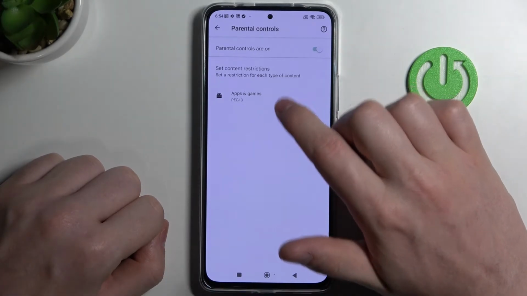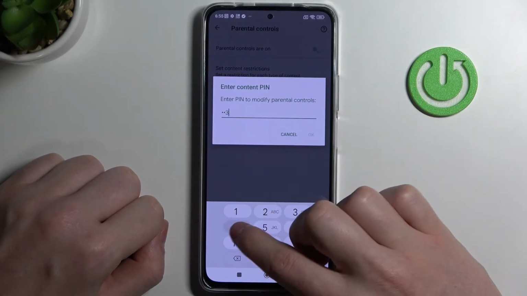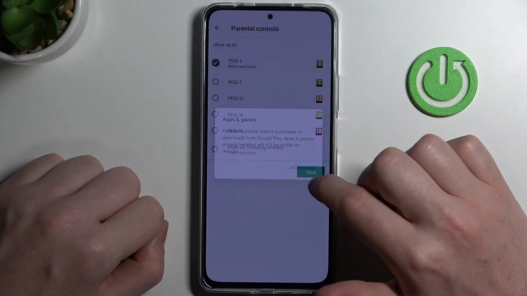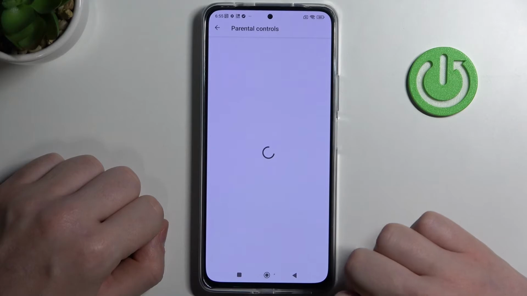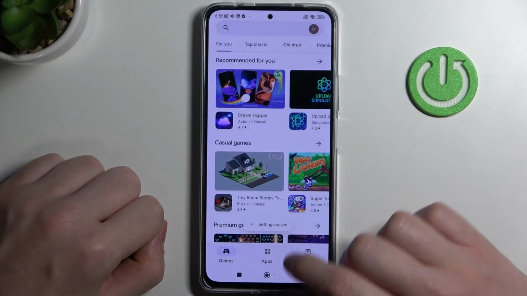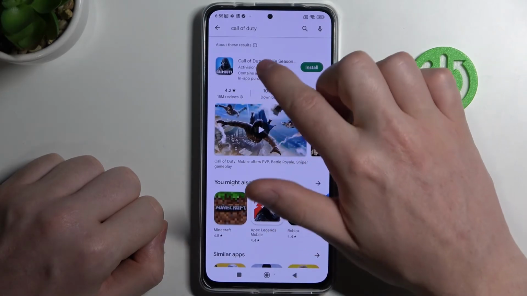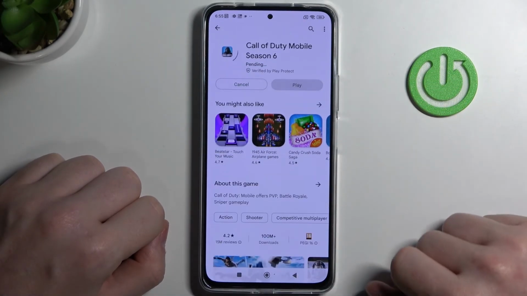Next is to click on apps and games, enter your PIN code, click OK, and right here increase PG to at least 16. Make sure you save that, go back, search for Call of Duty again, and here we can find it and install it. And that's it for this video.